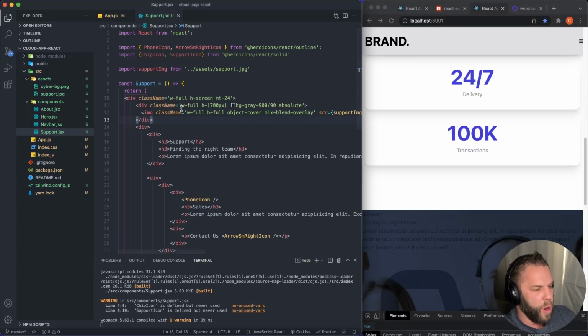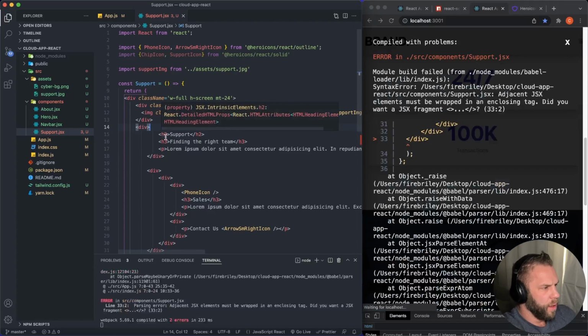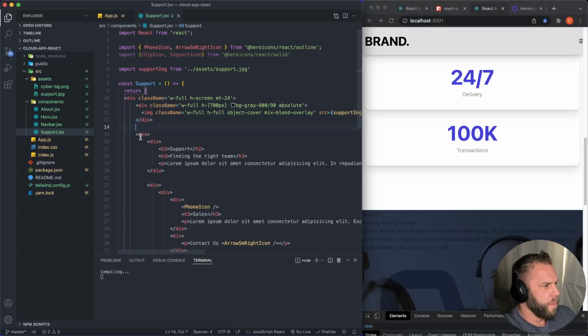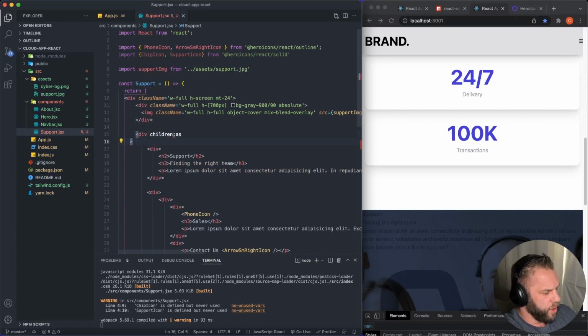Okay, so now we have an overlay on here. And next, let's do this div surrounding the support here. So for this div here, we'll do our container div really here. Let me break this up here. So for this, what we want to do is children.